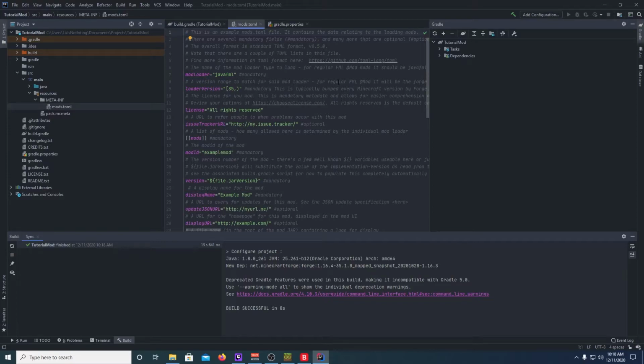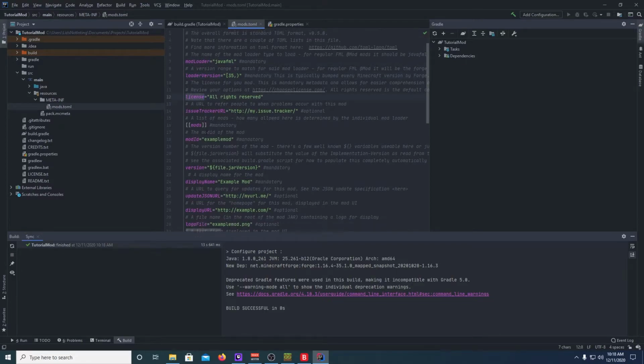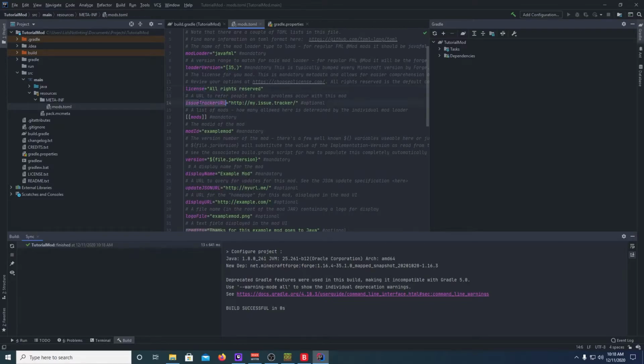Now we're going to go look at the mods.toml file. This gives us more information about the mods.toml. You'll notice that there are already a lot of values here. This is a good template that the Minecraft Forge people have provided. You want to leave mod loader and loader version alone. You can change license if you like, but we're going to leave that.